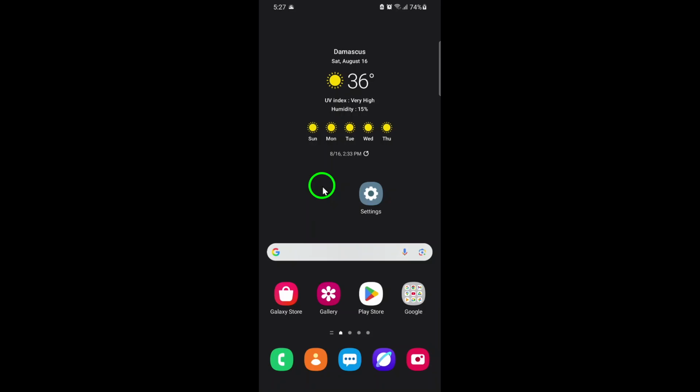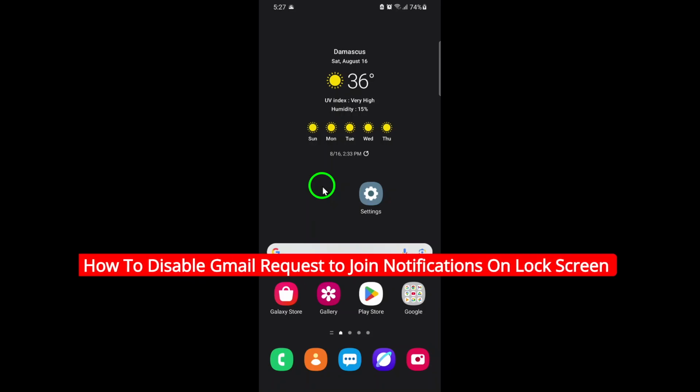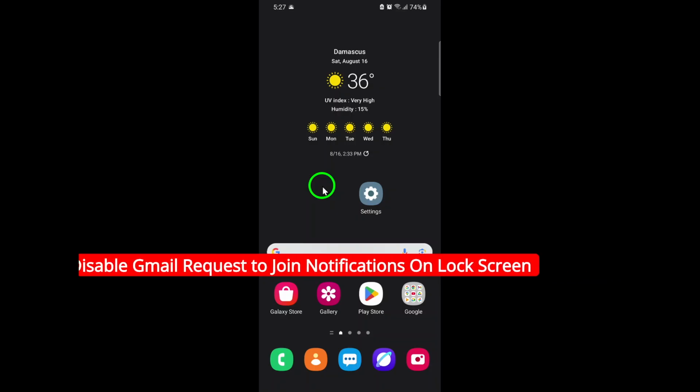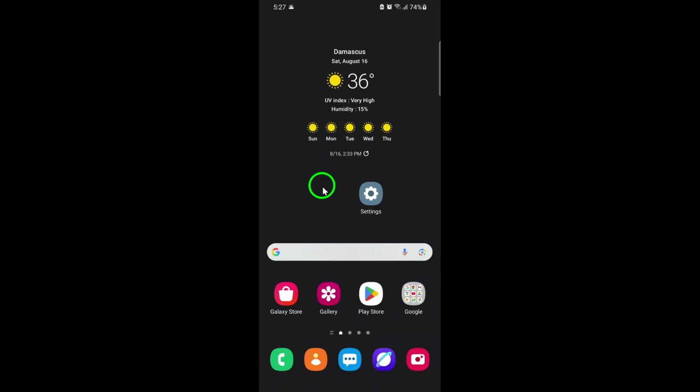Welcome. If you're like many people, getting constant request to join notifications from Gmail right on your lock screen can be distracting or even a privacy concern. Luckily, there's a quick and easy way to turn these off so your lock screen stays clean and only shows what you want. Today, I'll walk you through the updated steps to disable Gmail's request to join notifications on your lock screen, straight from your phone's settings.